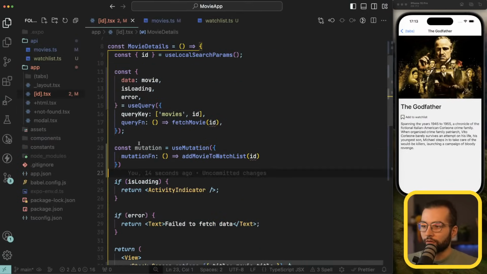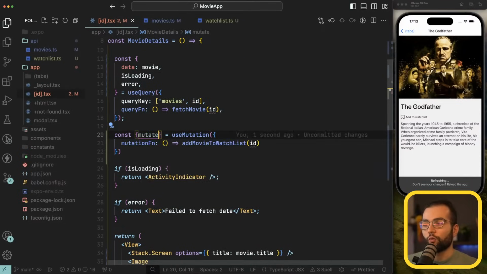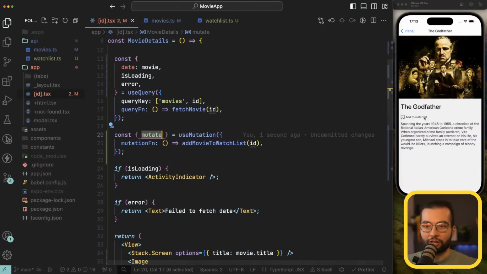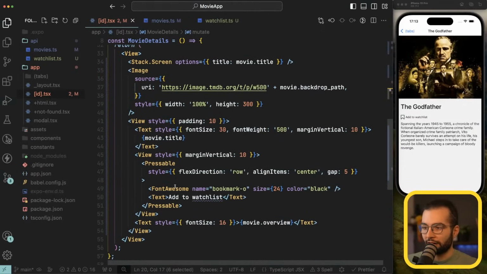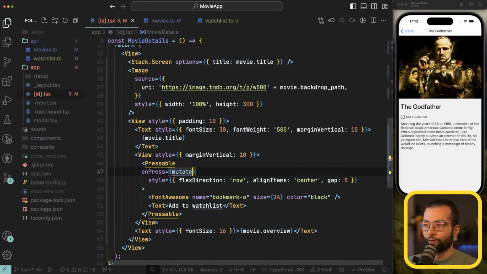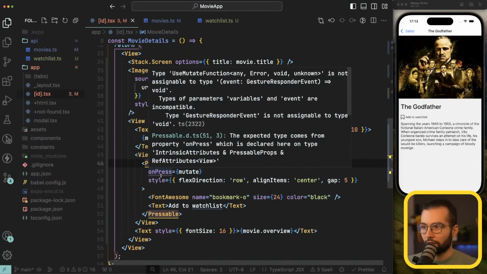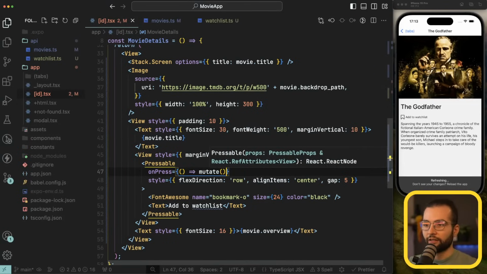So now this mutation has some parameters. For example, it has mutate, which is the function that we want to execute whenever something happens. For example, whenever the user presses the icon, we want to execute the mutation. So if I go to my pressable here that has the bookmark, I can say on press, simply call the mutate function. Maybe we can call it like this, mutate, like this.